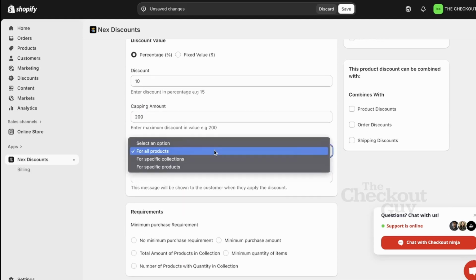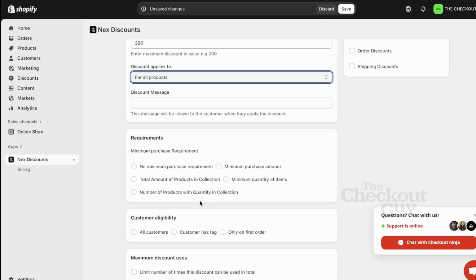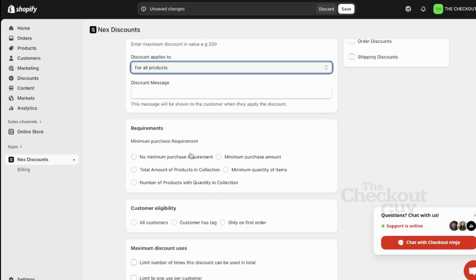It can be for a specific collection or specific products, but for now I'm adding it for all my products. And I'm not giving any minimum purchase requirement here, so I'm choosing the first option.